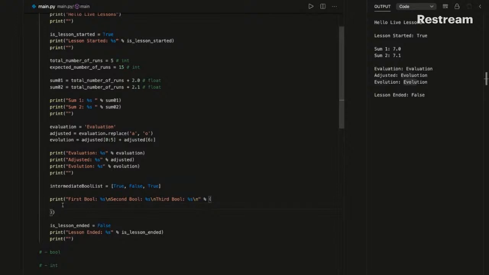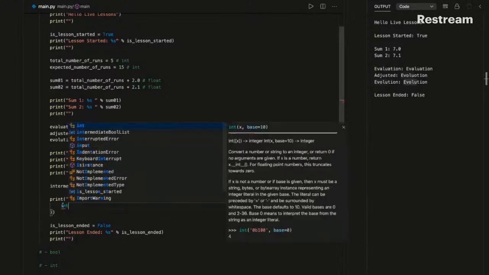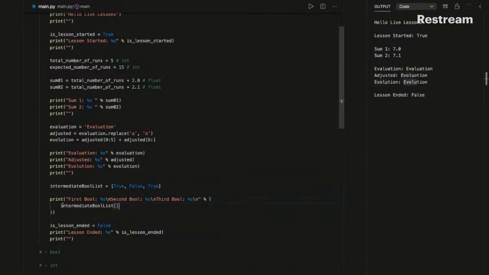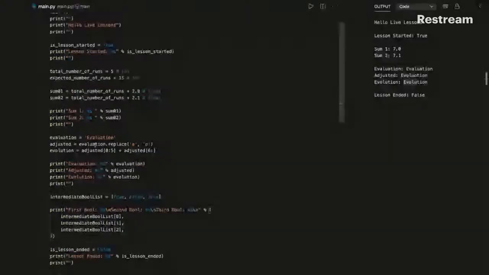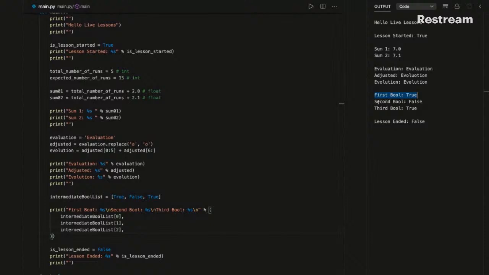Within the tuple, we want to access the intermediate bool list, and we're going to access position 0. So position 0 is this guy right here. And we're also going to access 2 more positions: position 1 and position 2. All right, and just to make sure everything is working properly, let's test this out. Okay, great. So we have first bool true, second bool false, and third bool true.